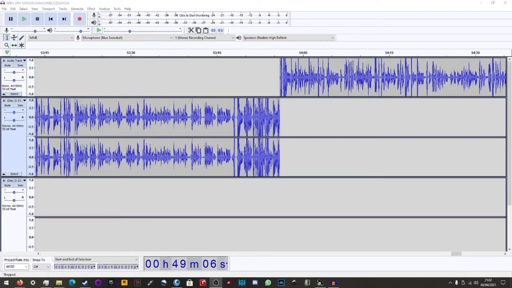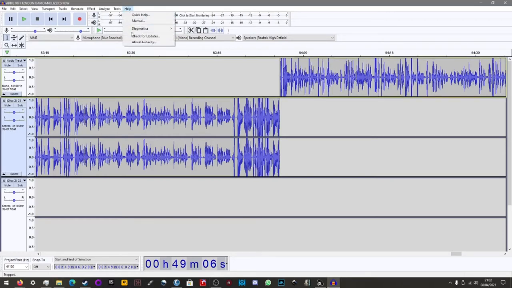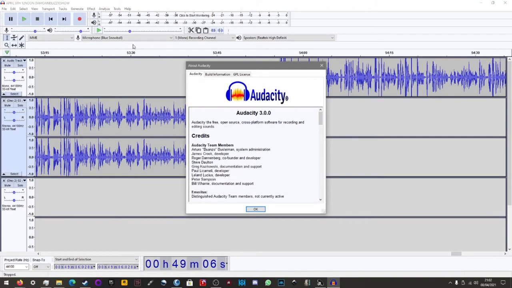So this is called Audacity, and the current version number that we're using at the moment is Audacity 3.0.0. And as I said, this is a free to download program.